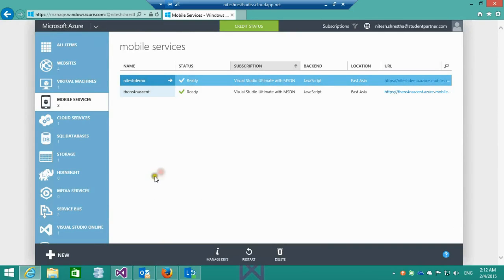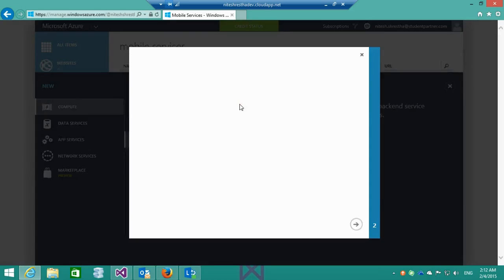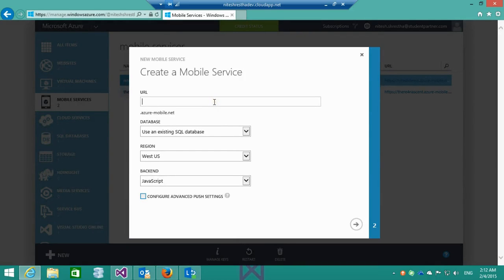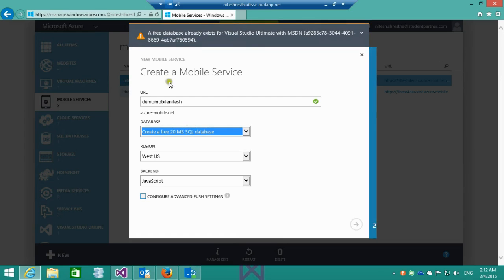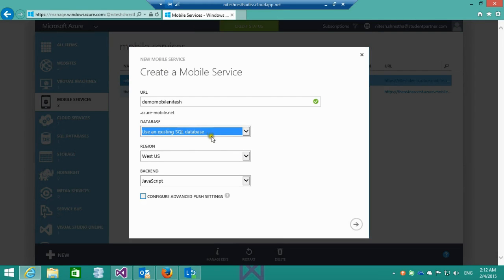To create a new mobile service, you can go to New, Compute, Mobile Service, and then Create. Let's give it a good name, Demo Mobile Niche. I'll use the existing SQL database. I can also use a free 20 MB SQL database, but I've already used this, so I'll get an error warning that a free database already exists in my subscription. I can also create a new SQL database instance, but I'll be using my existing SQL database.